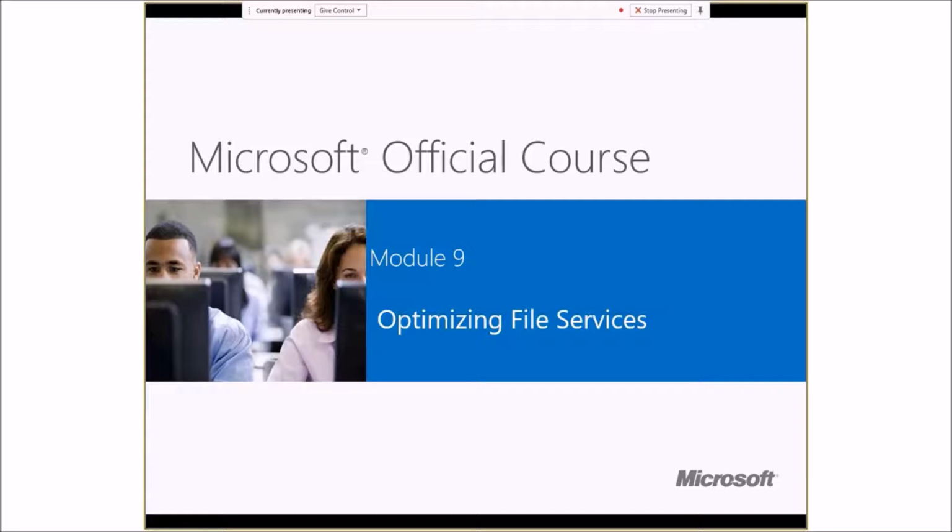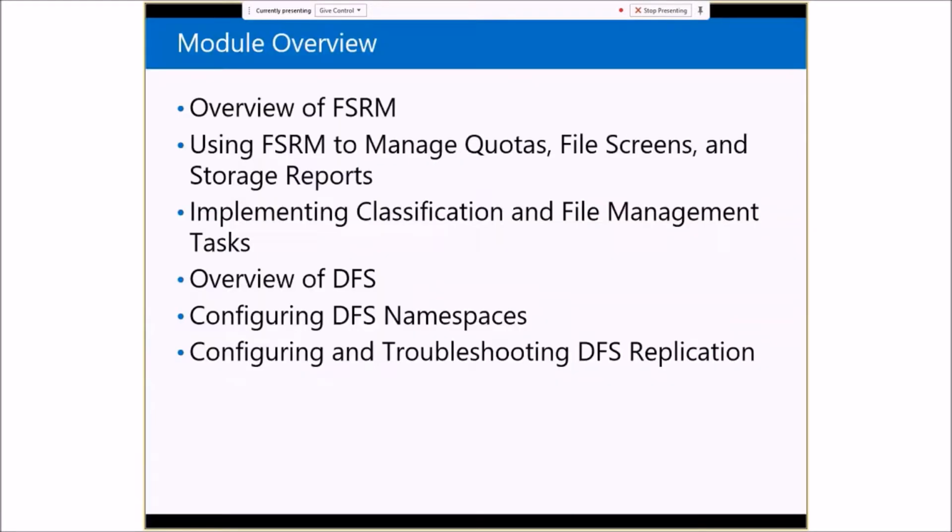Okay, so the next topic. So what does that mean? Today we're going to look at the file server resource manager, which allows us to create quotas, as well as file screens, as well as reports. And we'll look at the distributed file server. And also, obviously, that's going to come up in your assignment.